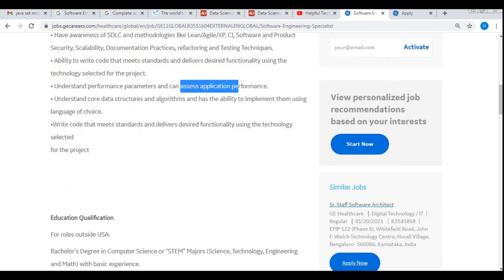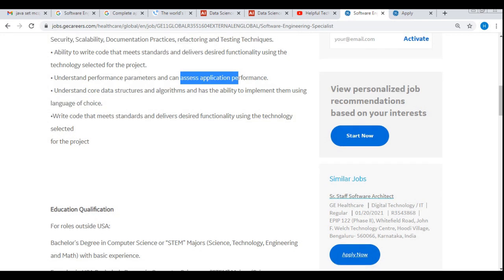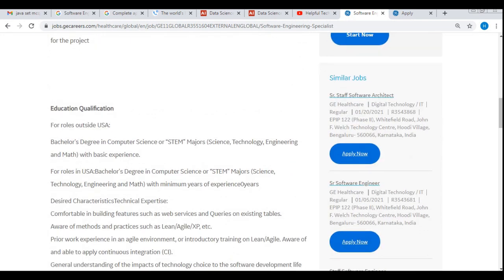Now let's discuss the eligibility criteria, because it is one of the most important factors that matters for any off-campus. So the education qualification for the roles outside USA. As we belong to India, it is applicable for us. Bachelor's degree, any bachelor's degree, that means BE, BTech or BSc, etc., in computer science or any related field like science, technology, engineering or maths, with basic experience.